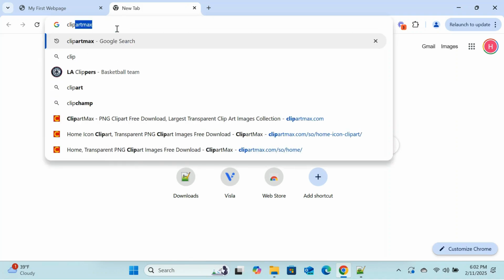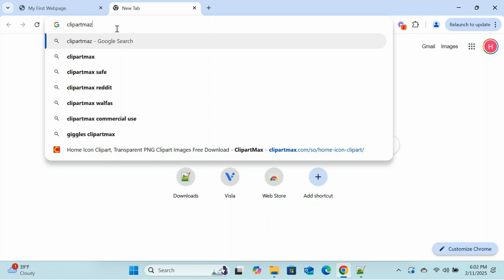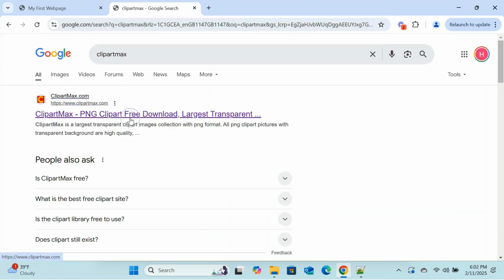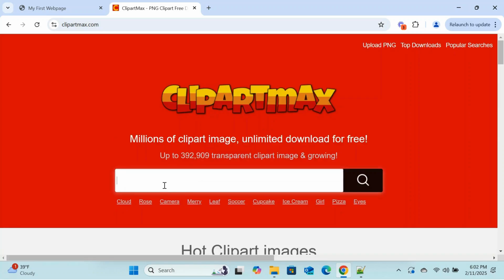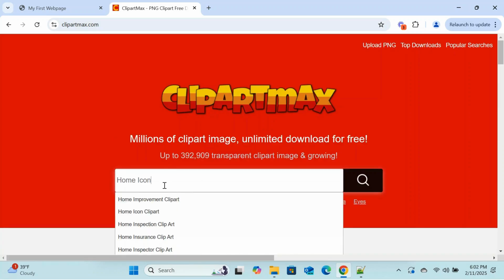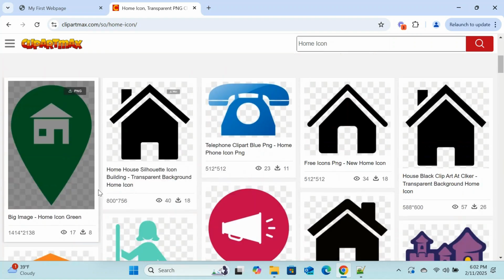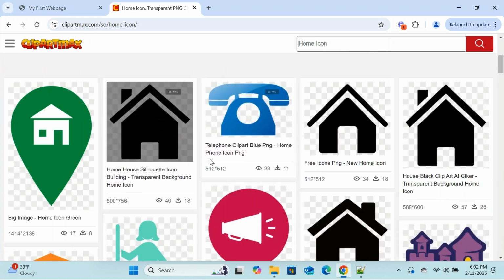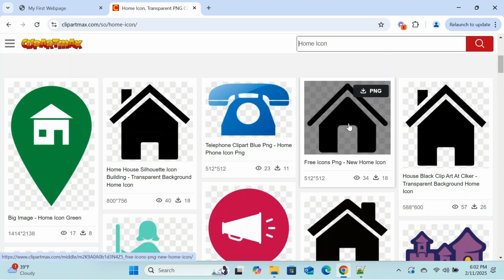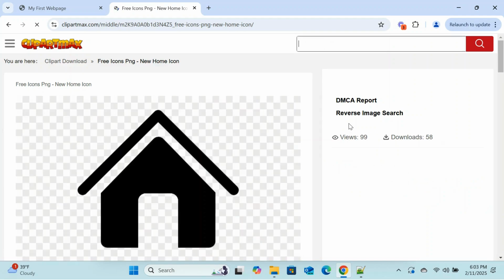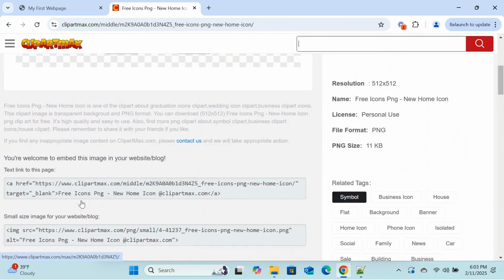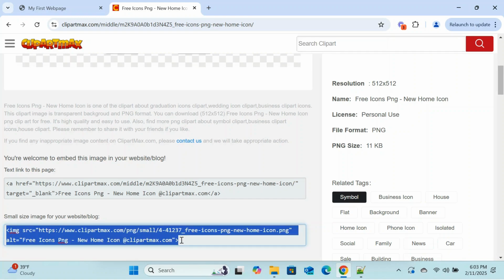So I am going to Clipart Mac's website. Here you can search for any image. I am searching for a home icon. Select any image you like and click it. You can find the image's absolute path down here. I am selecting the small size image and copying the whole tag.